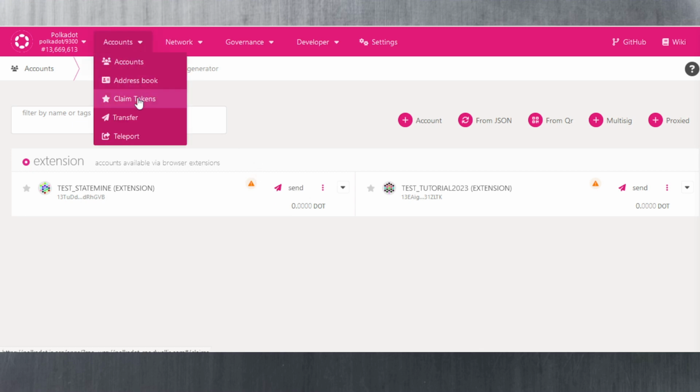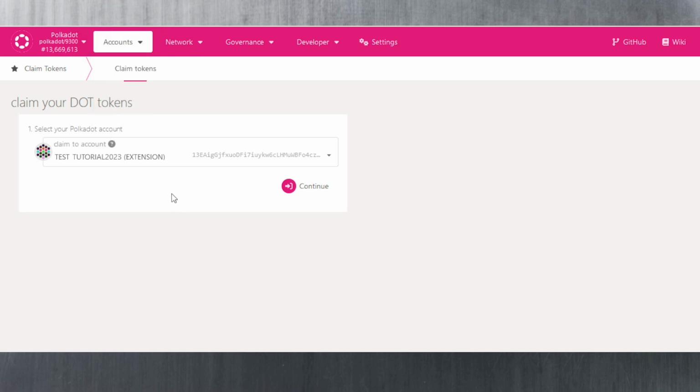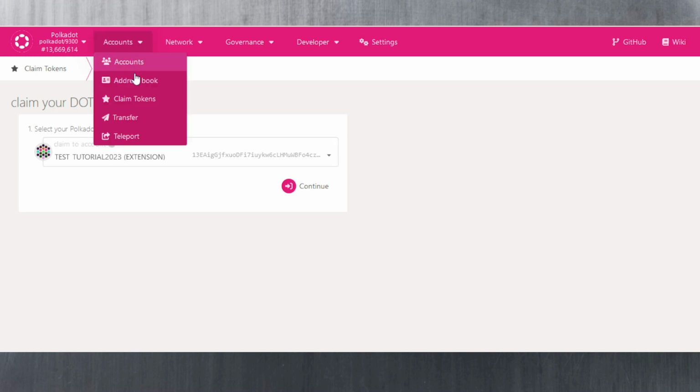Next, let's look at the claim tokens button here. We're not going to spend too much time with this because this is ultimately to claim your DOT tokens, which is, if you took part in the ICO back in 2017, how you claim your tokens or coins. I don't know why they call them tokens, because ultimately they are coins.